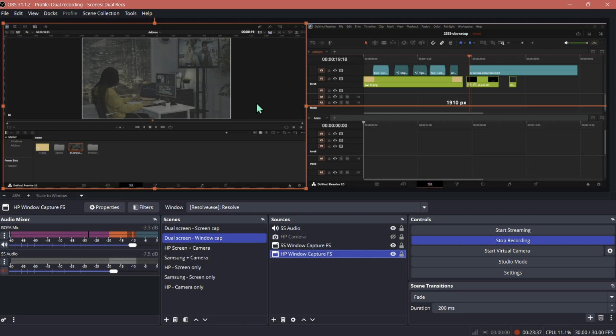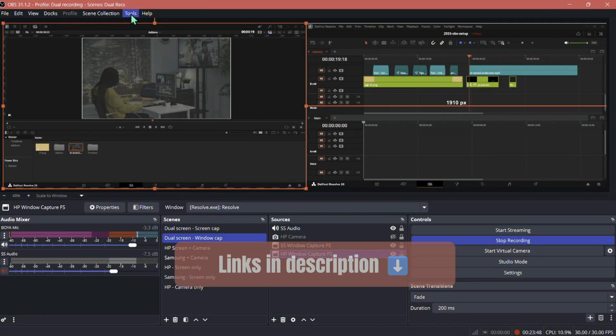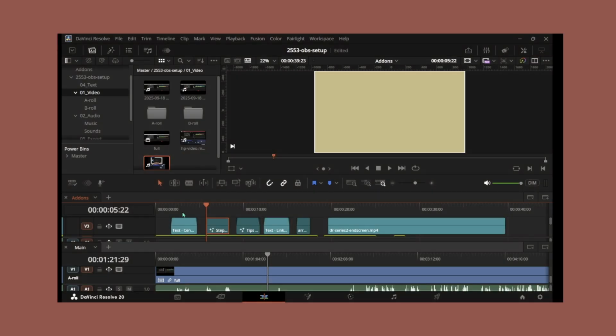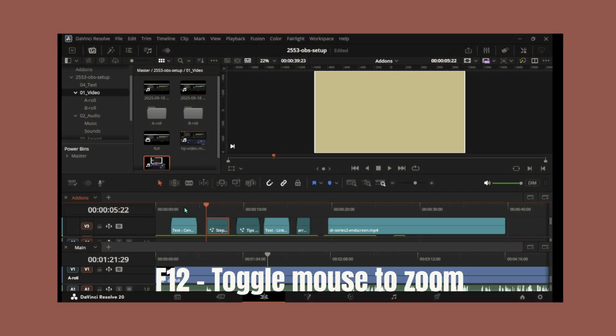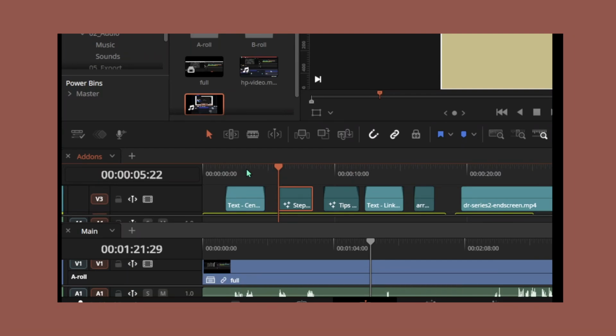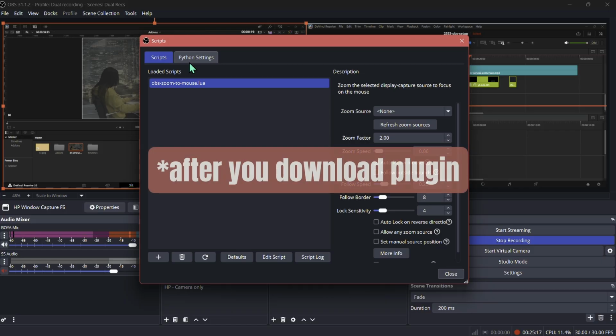So the plugins I use in OBS, and I'll have the links to download the plugins and the links to the tutorials I watched to set it up. So under tools, so for the mouse to zoom, this is how it looks. So it's the F12 to toggle and then the backslash to zoom in and follow the mouse. And you'll find that tool under scripts and OBS zoom to mouse.